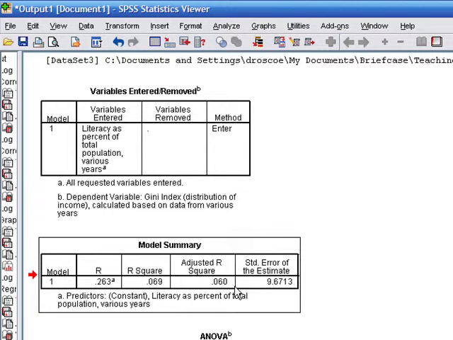Adjusted R square is a statistic that is sometimes used, especially with larger regression models where you have a lot of independent variables. But for our purposes, we don't need to worry about adjusted R square. We'll just focus on the plain regular R square here.